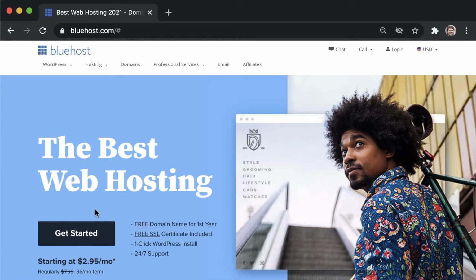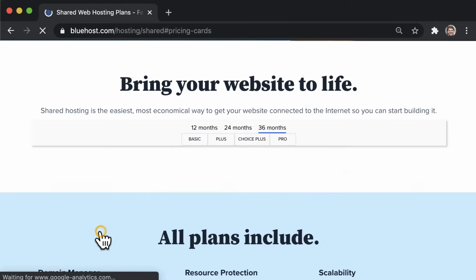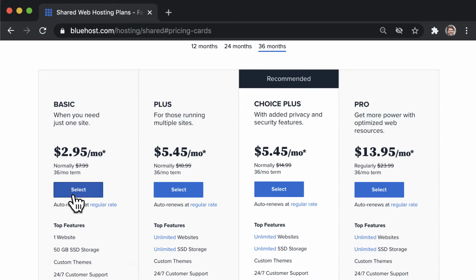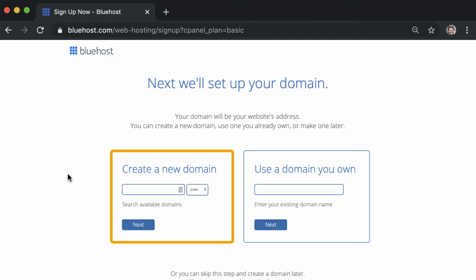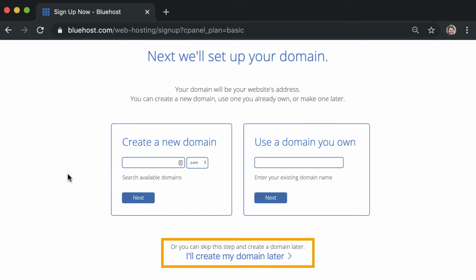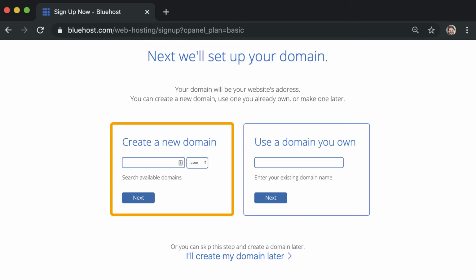So once you get to Bluehost, click Get Started and select the basic hosting plan, which is ideal for a new website. Next, we'll set up your domain. You can create a new domain or you can use one that you already own. If you can't decide on a name, you can skip this step and create a domain later. To create a new domain, just enter your website name and click Next.